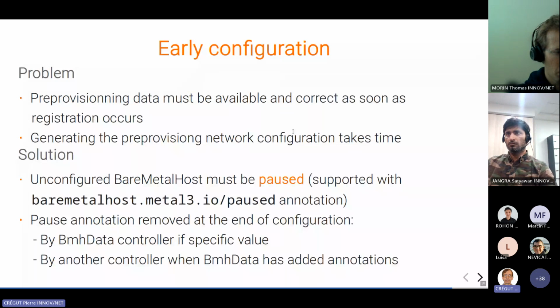There's one thing that you must keep in mind: the pre-provisioning network data is really needed as soon as you have the bare metal host activated, because if you do not have it, you can really not correctly register your host, and clearly you cannot do introspection. But generating it from your IPAM and your templates takes time.